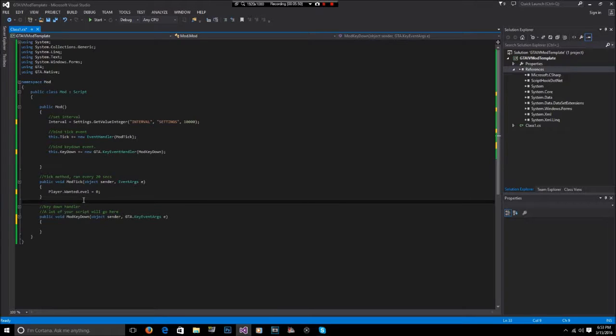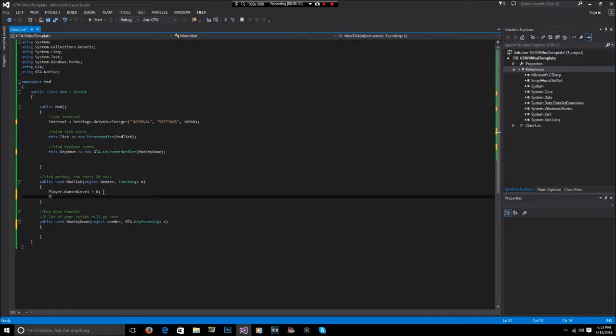So basically what that's going to do is every time the mod ticks, or reloads, basically every time it loads again, it reads the next line. Basically it's going to always say the player is never wanted. Now let's say you wanted to make the character never die.